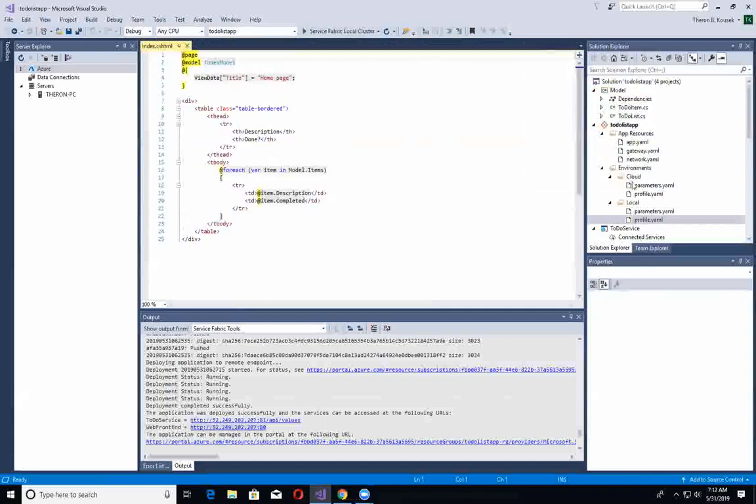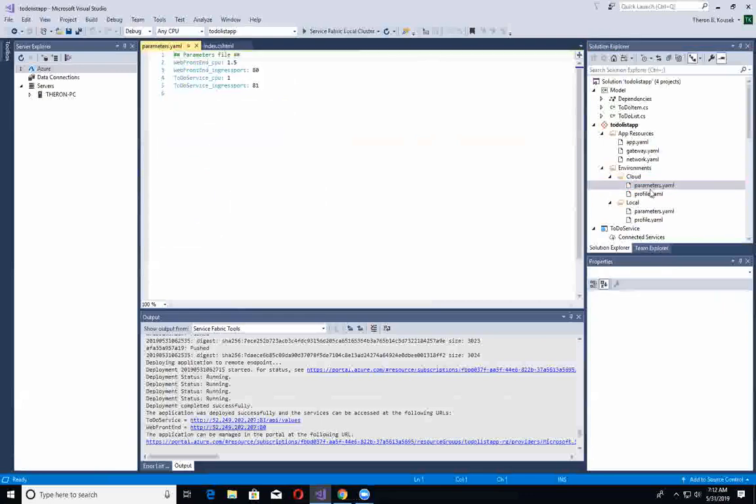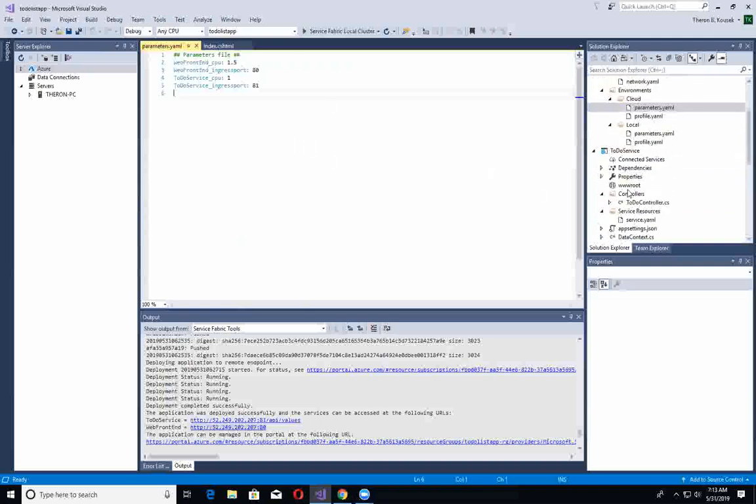What they want you to do is go to your parameters YAML file for the cloud deployment. I changed this; it was set to 1.0. This anticipates that the web front end CPU is going to be used a little bit more heavily. So that was the change that we made there.